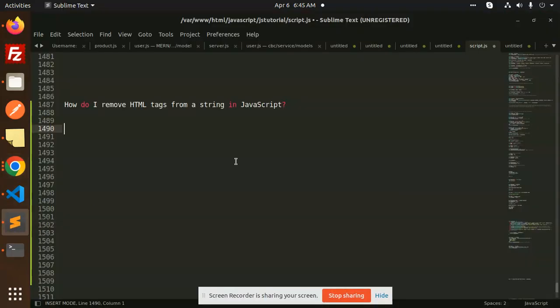Today we are going to learn how to remove HTML tags from a string in JavaScript.